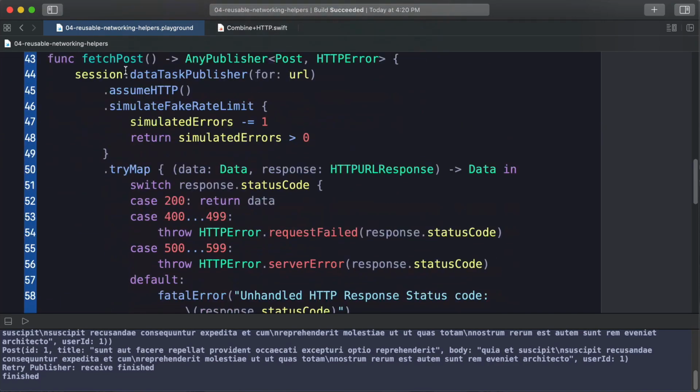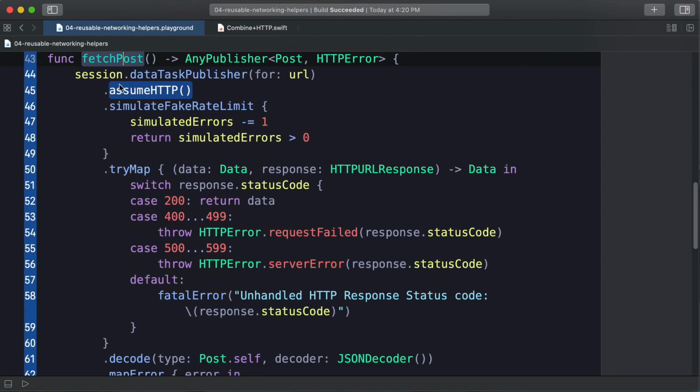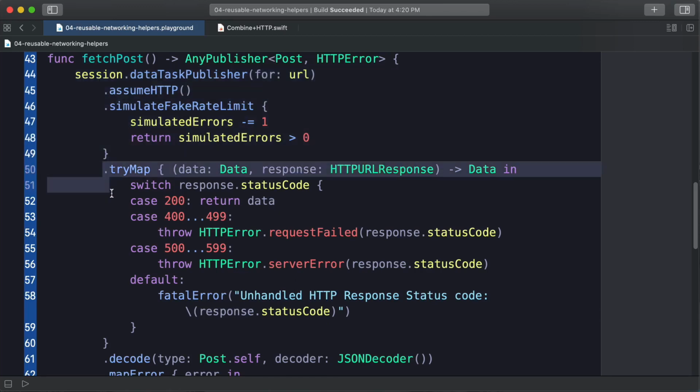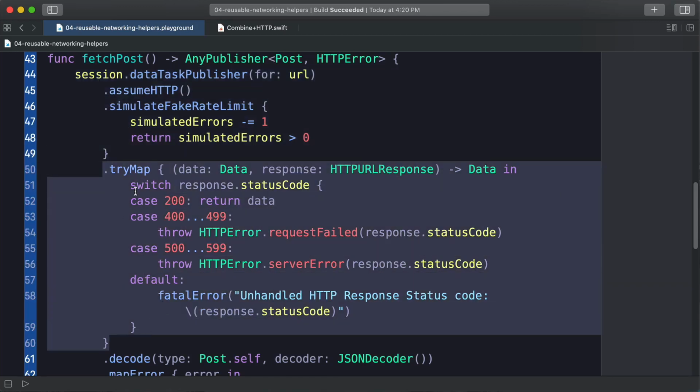And then we take a look at our fetch post method. This is basically what we're going to be doing when we're dealing with networking. We're going to call session data task publisher, assume HTTP. There's some custom logic here. And then this is pretty common. This try map is going to be intercepting the data and the response, looking at the status code in order to decide whether it's going to throw an appropriate HTTP error or not.